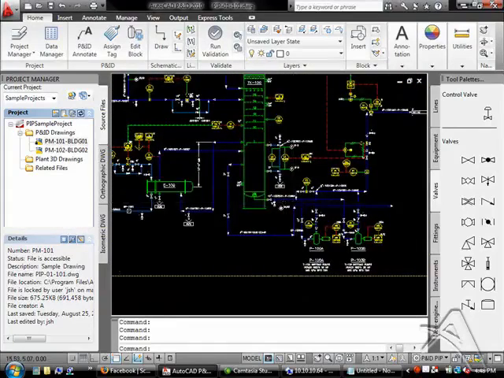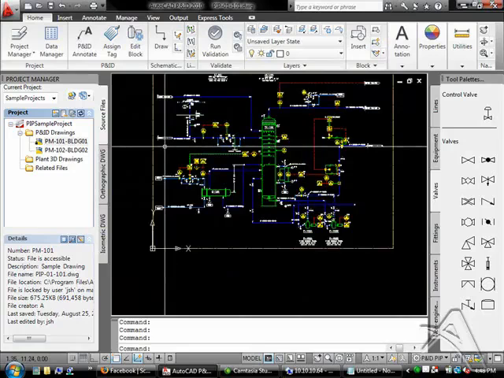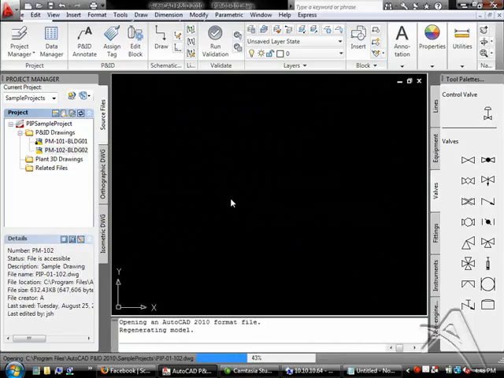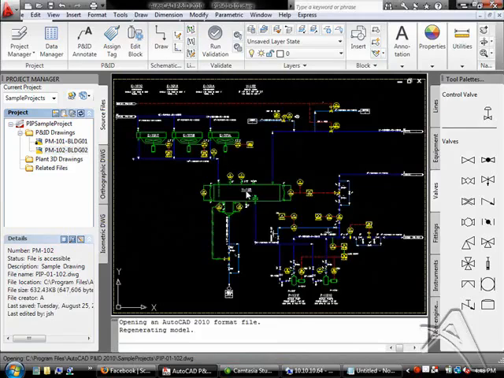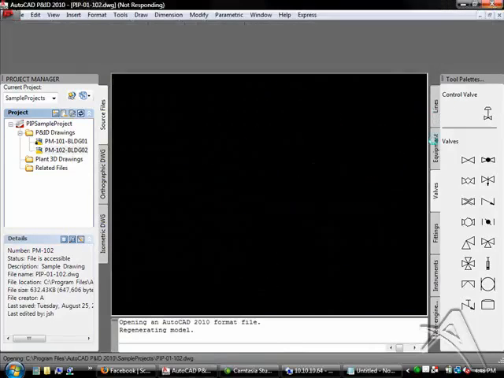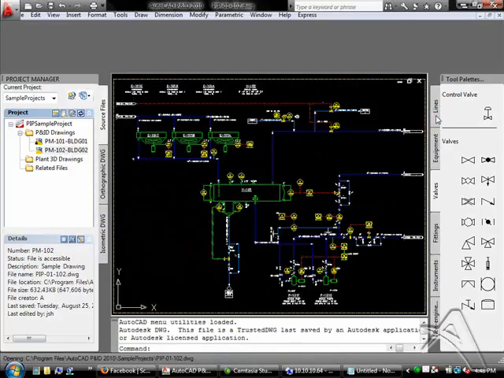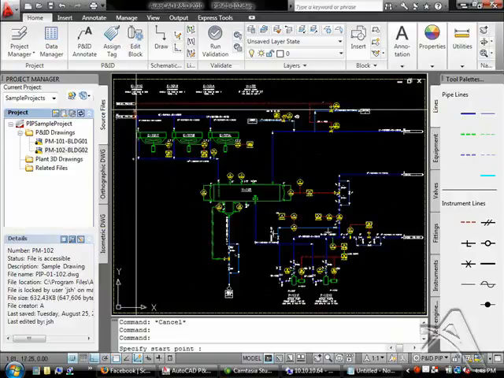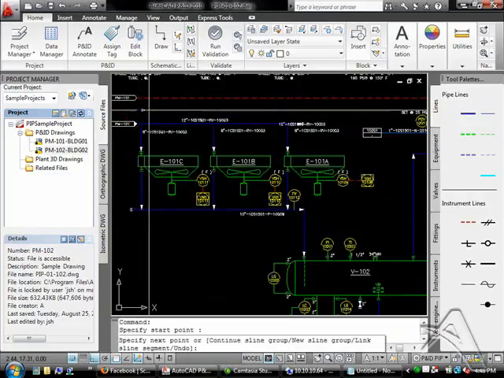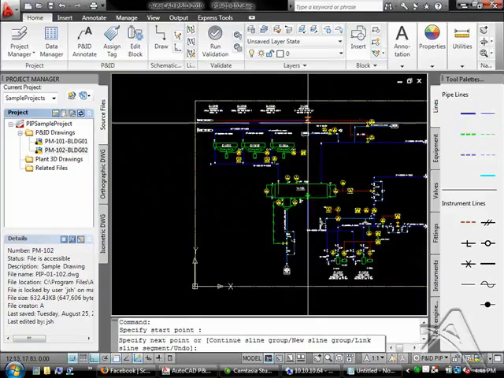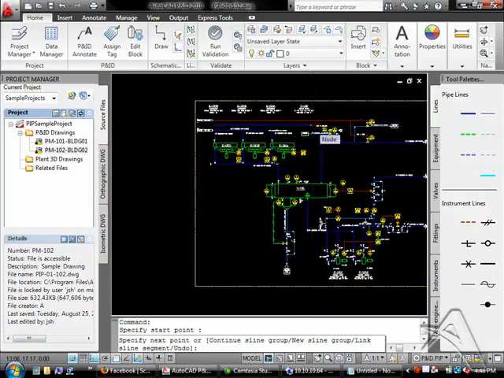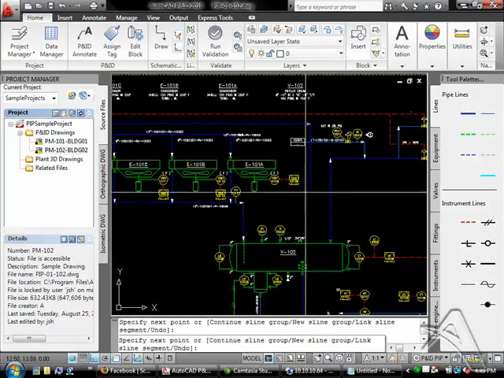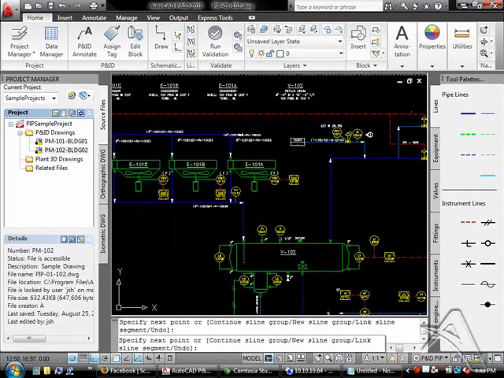Okay, we want to connect this to another vessel on a separate sheet. So we're going to go over to 102, and we're going to be connecting into this vessel right here, vessel 102. So I'm going to go up to line, and we're going to draw a primary line in. I'm just going to pick a location here. And we'll come straight down into the vessel.